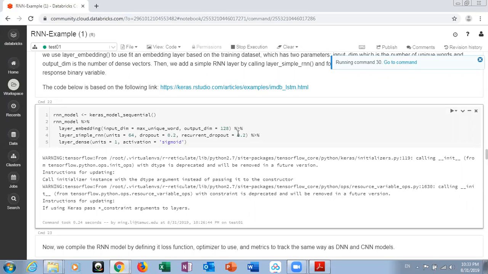So we can either do a one-hot encoding, which is not efficient at all for this RNN, or we can do an embedding. Embedding means that instead of using 2,500 columns of 1 or 0 to represent each word, we actually reduce them to 128 columns, and the input is real numbers. So that's the embedding. layer_simple_rnn is a simple RNN neural network.